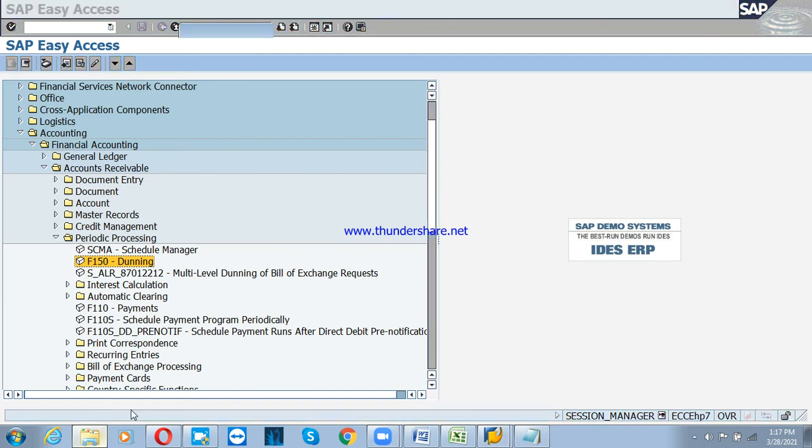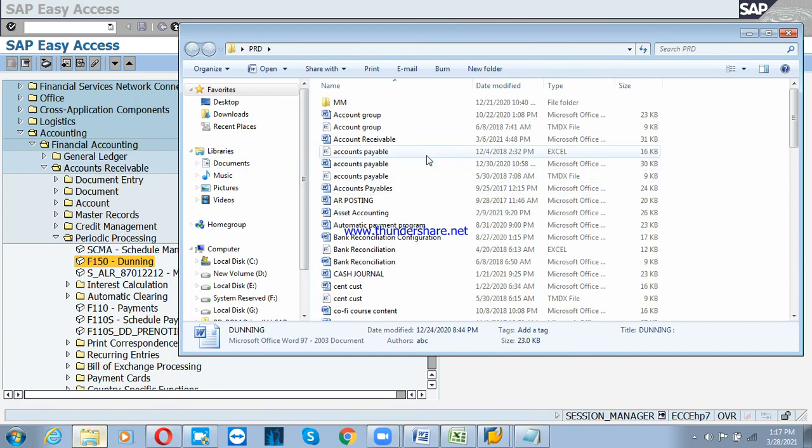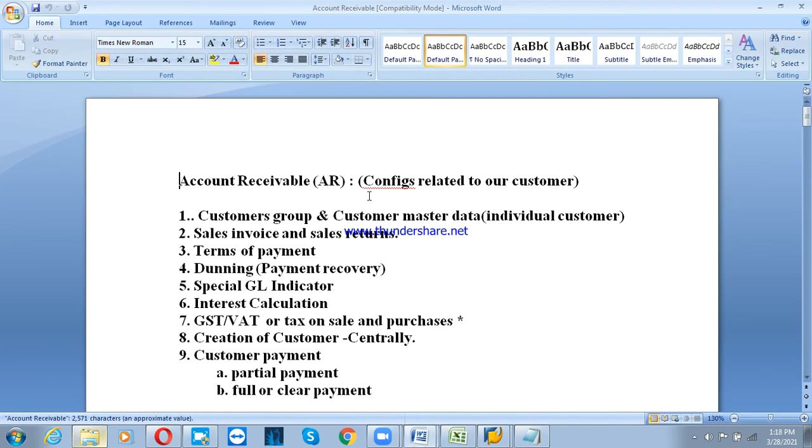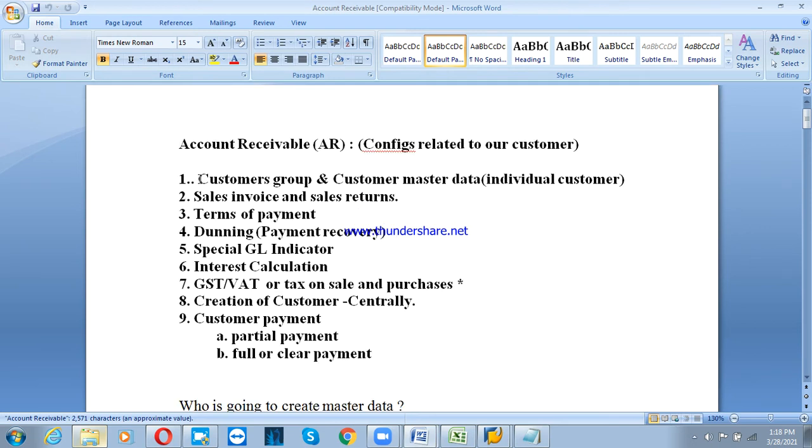Okay, next after dunning, what is next? So we'll check with account receivable what topics are covered so far and what is left out. In our previous classes we maintained customer group and customer master data, sales invoices and sales returns, and the terms of payment. Dunning, yes, we did that. And special GL indicator, yes, we did that. Down payment: when a customer makes one, how we treat it specially. And creation of customer centrally, we did all that. And interest calculation we'll discuss later.